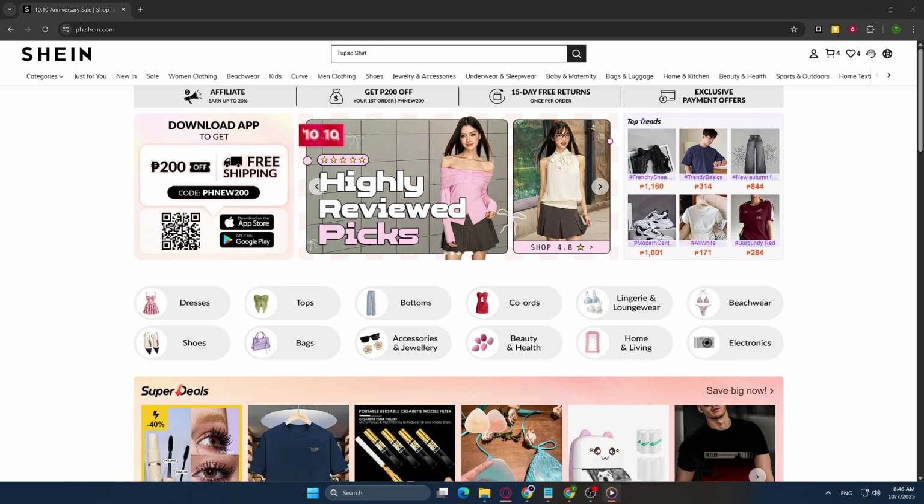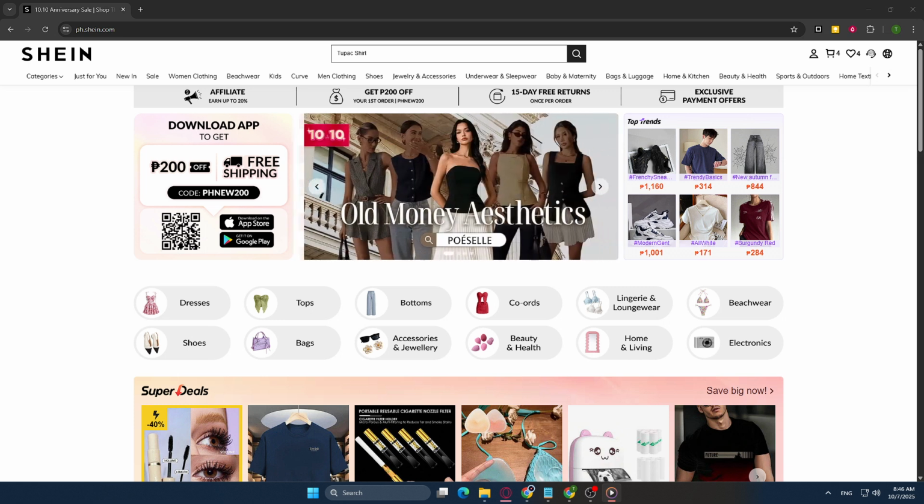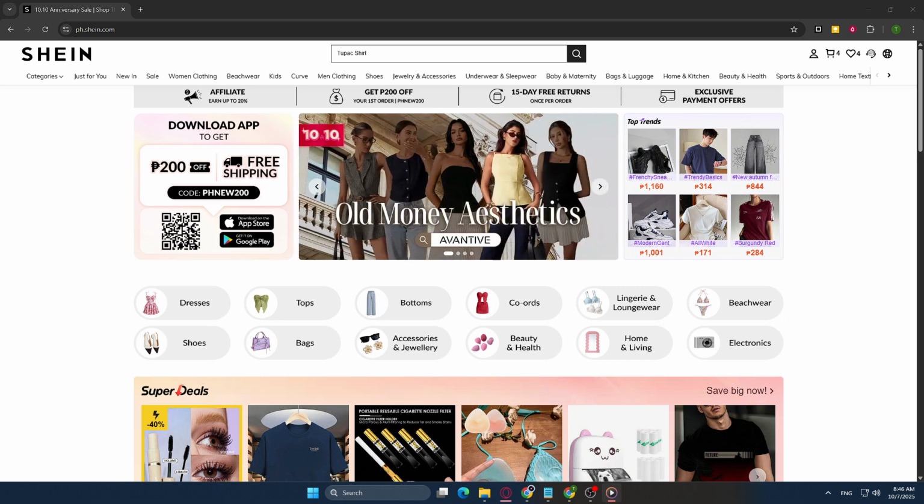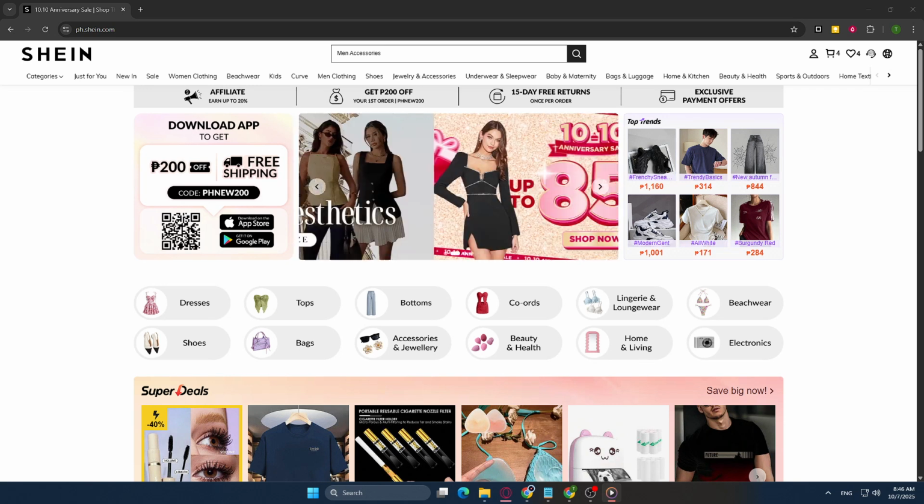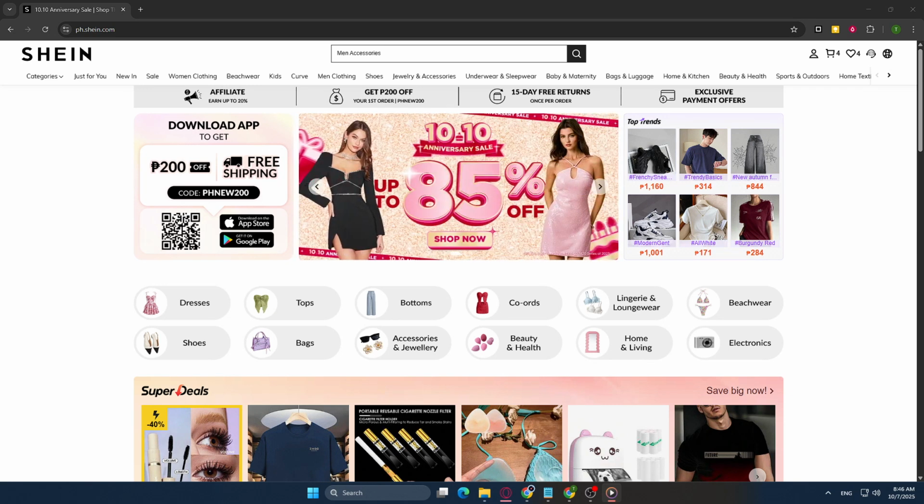First things first, you'll want to open your web browser and head over to the Shein website. Simply type in the website address, which will take you directly to Shein's homepage. Here, you'll find an array of categories and products, all waiting to be explored.